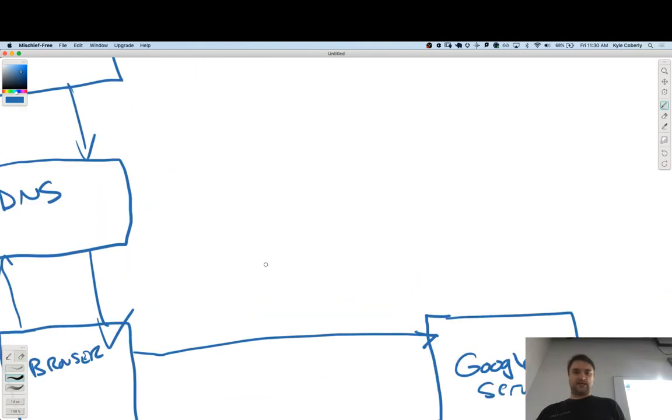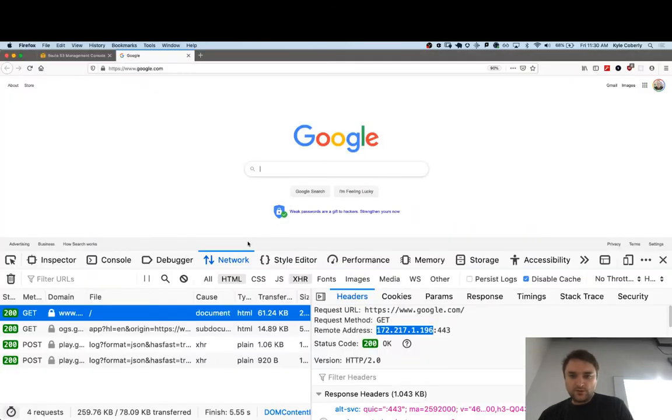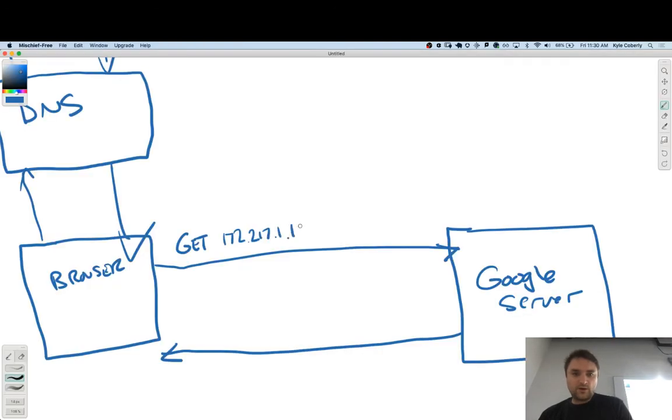Cool, so I am sending a GET to 172.217.1.196 on port 443. Found the address, putting it in that mailbox. Cool. What's this business? What's GET all about? What technology is that using?